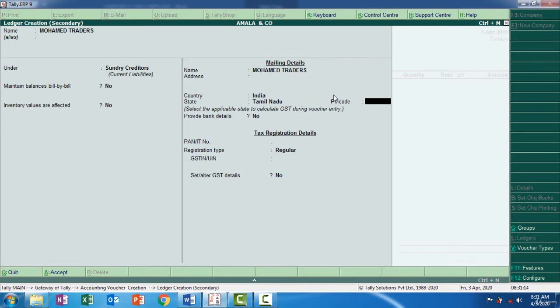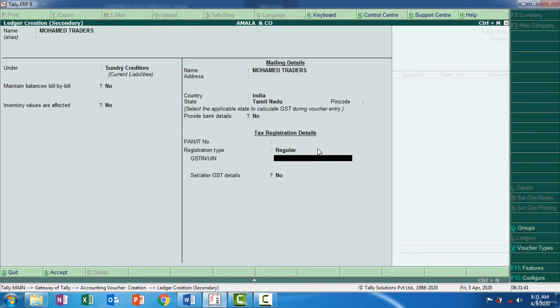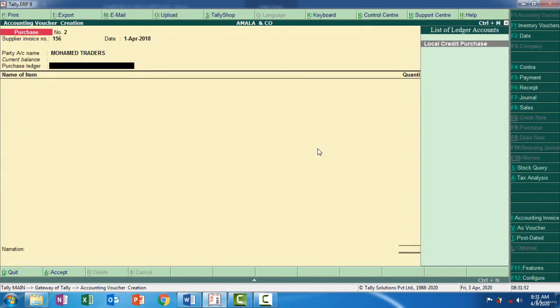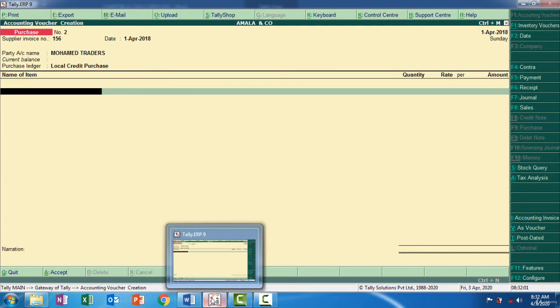Pin code you have to enter, the company details you have to enter, the PAN IT number you have to enter. If you are working in the company and you know the company's PAN number, you have to enter it, and he is a registered company. So regular, we have to choose regular, and set GST details, then yes. Then I'm going to enter the purchase ledger. I'm going to choose local credit purchase, and then I'm going to enter the details.